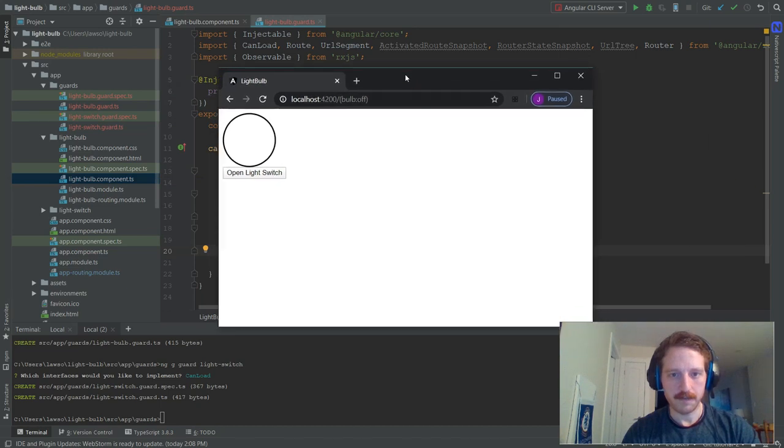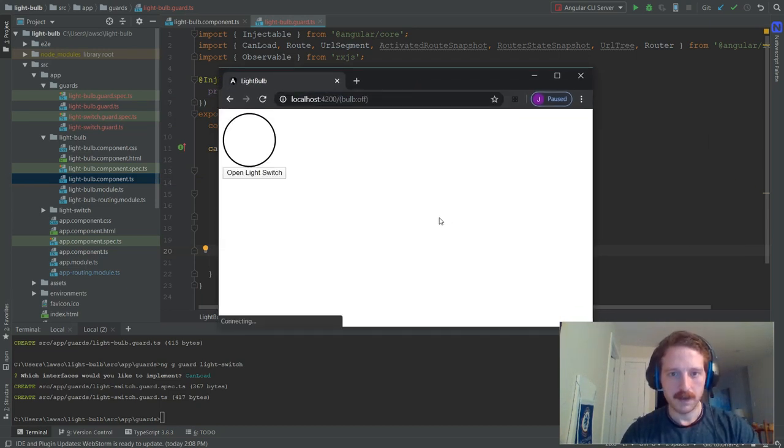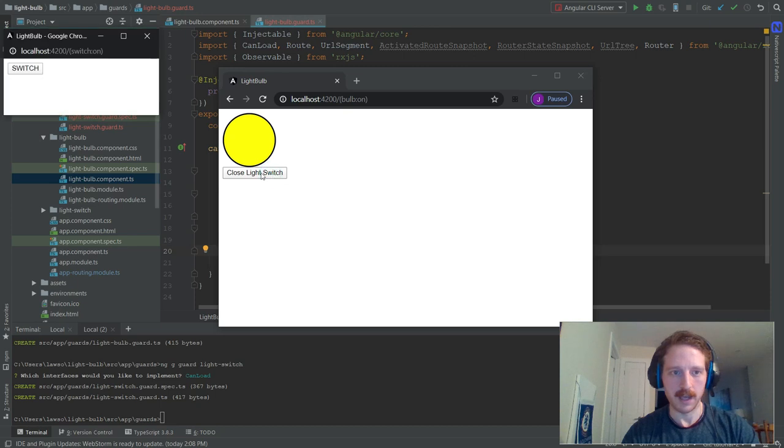So let's try that out. So I'm going to just type in some gibberish, and it bounces me back to bulb off. So we're good. Now we're always only going to have bulb on or bulb off. We'll test on just to be sure, and we're good. And we can navigate back and forth with the switch.